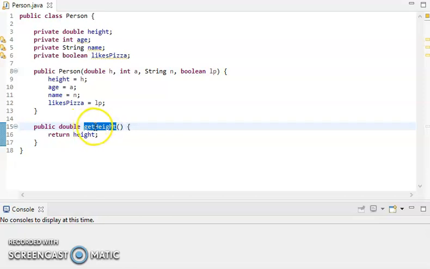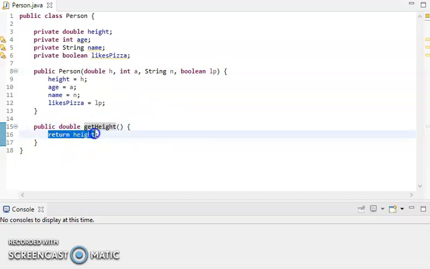You don't have to put get height, you could put whatever you want here. It's just much simpler to say get height because that's what our method does. And then within the method, you would simply say return height so that when this method is run, it will return the height of the object it is called on.